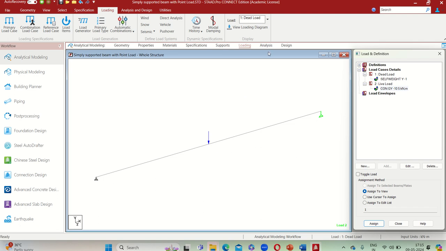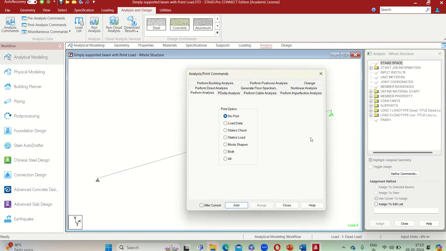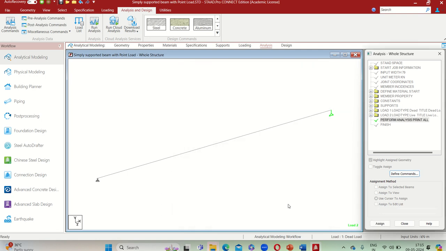Now coming to the next step, analysis. In analysis, at the right side, the option define commands will be there. So first you have to select define commands. Then in this analysis, these are the print commands, meaning the load data, statistics check, and also the total performance analysis. Here you have to select all. Then click on add, then click on close.